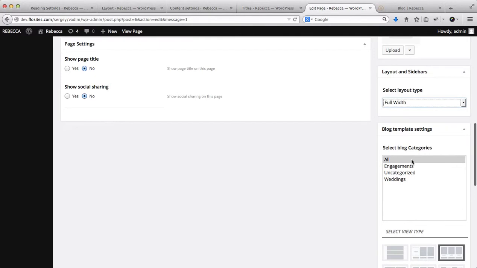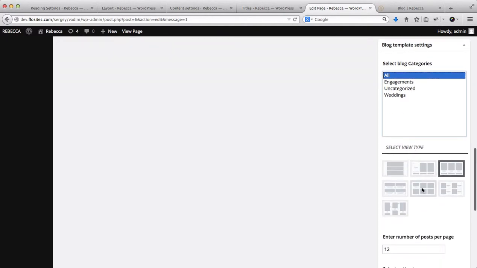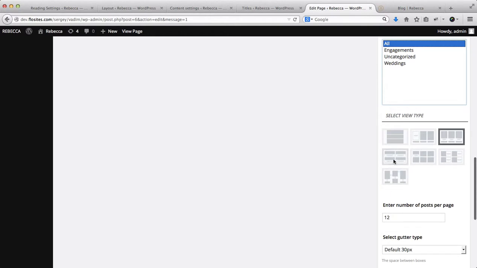Next off, we can select specific categories for our blog page. Currently, I have it set to all, though you can set it specifically to either weddings or engagements or family shoots, whatever it may be. And then finally, we have our general view type. And here we have list view, here we have thumbnail, title view, etc., etc.